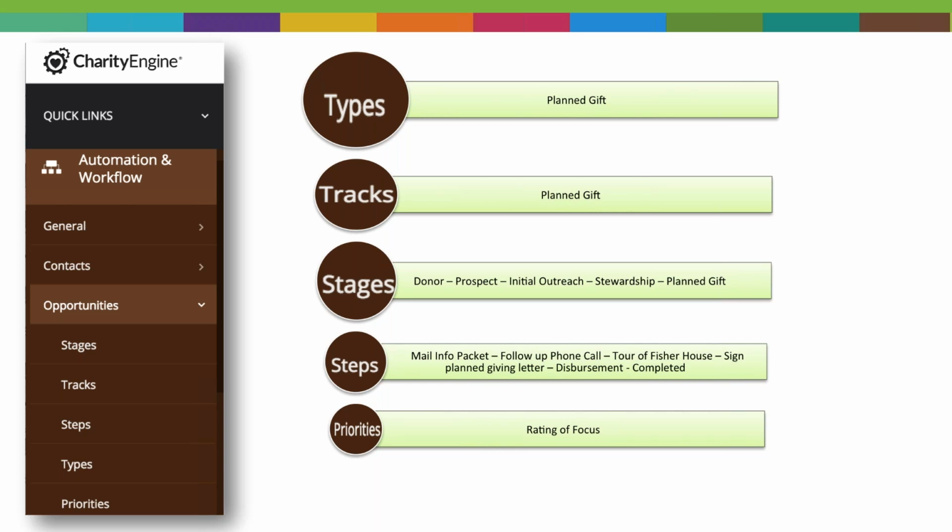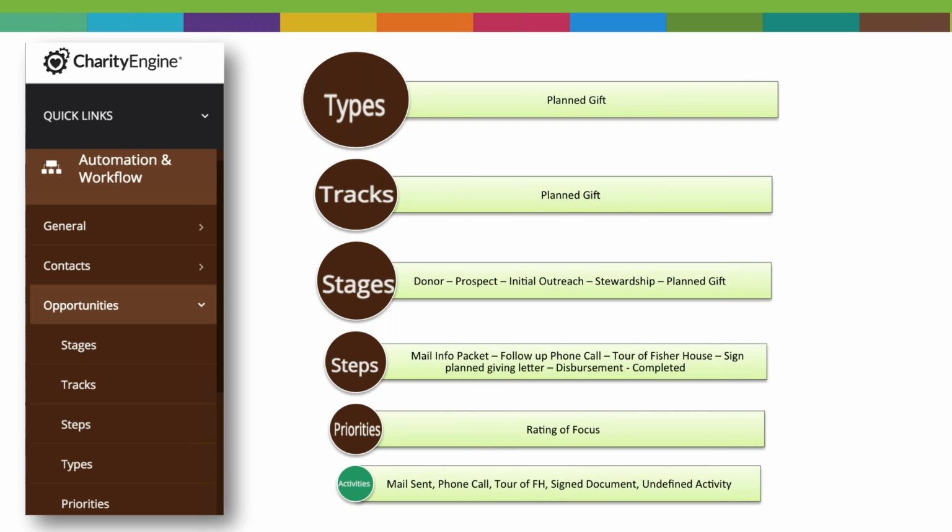Exactly. Now, priorities, Andrew hasn't put any kind of priorities in his, so we've left that as rating a focus. It's up to you if you want to. And then his activities. So you probably have your existing activities throughout CharityEngine that you've created for different activity purposes.